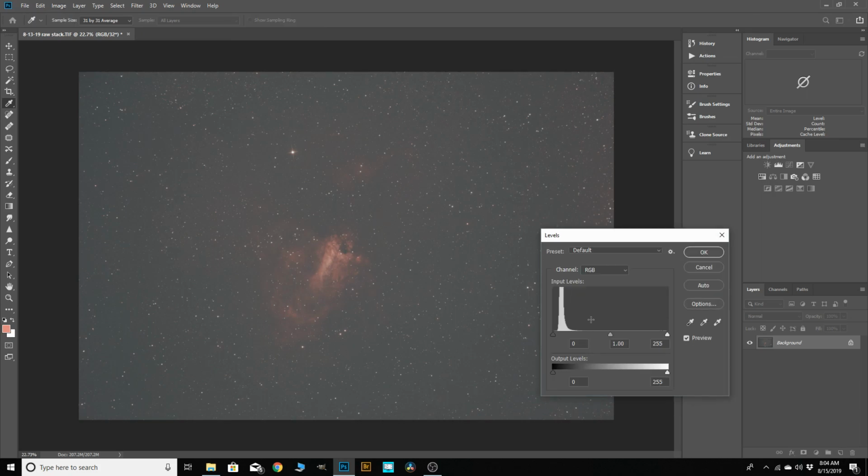Back into Levels. We're going to bring the gray slider over to the left towards the data. This is our histogram peak. You can see it's pretty narrow. We've got some data in here. So basically our goal is to stretch this to make it come out a lot smoother and to expose more of the information. And that's our goal.